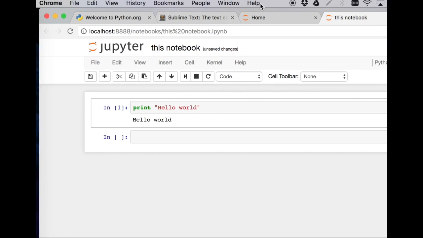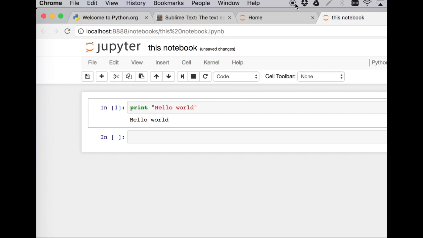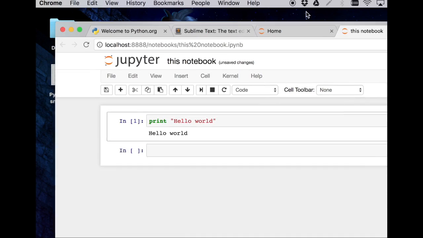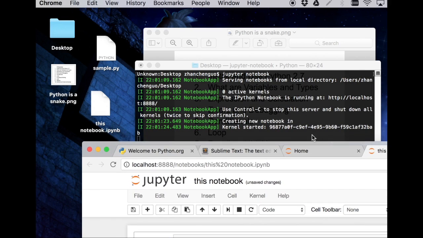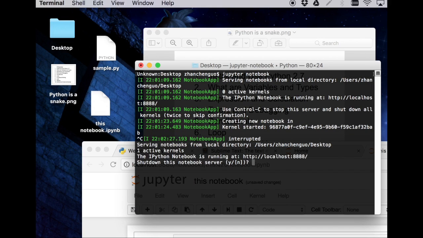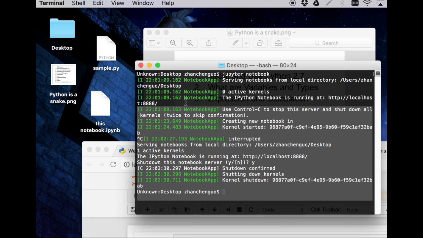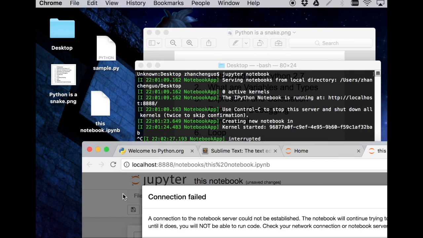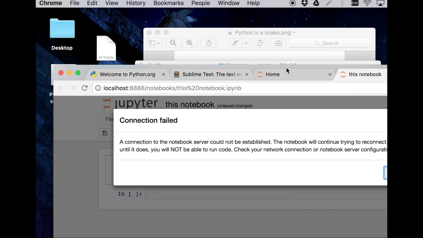I'm going to talk about why this is better in the future, but it just shows you how to open it and how to install it. So Control C, and then you can shut down the Jupyter Notebook. Here you shut down, so connection file, and that's it.